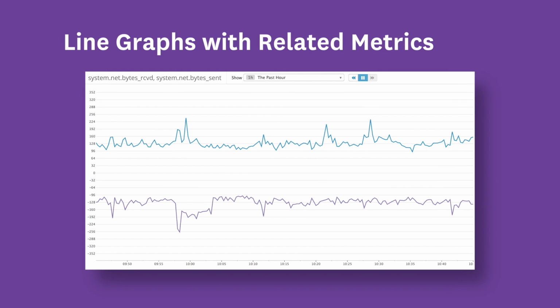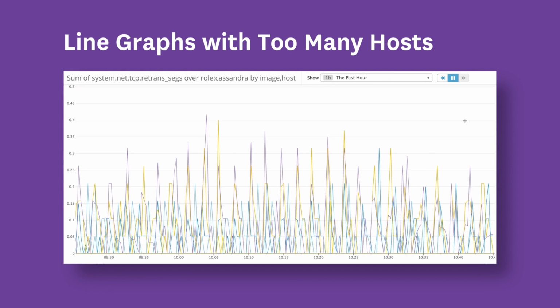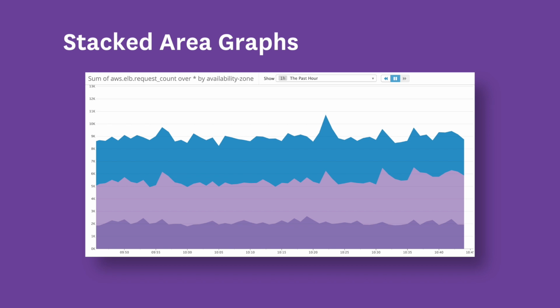Related metrics with the same units are also interesting, so you can spot correlations. When you use the markers, identifying a clear, acceptable domain is a benefit of line graphs. But when you start reporting from a lot of different hosts individually and the metrics are highly variable, the line graph can get messy.